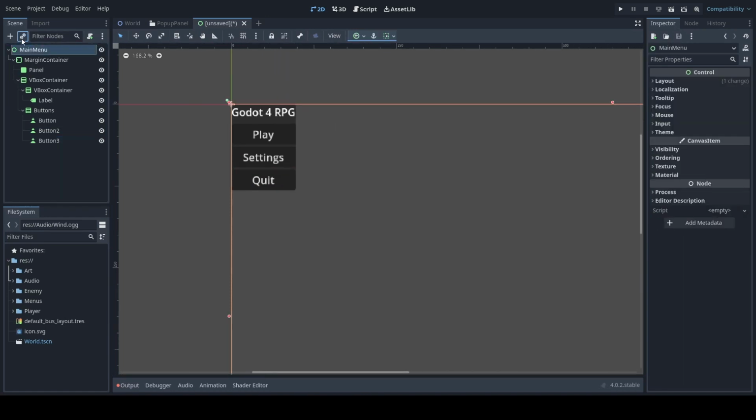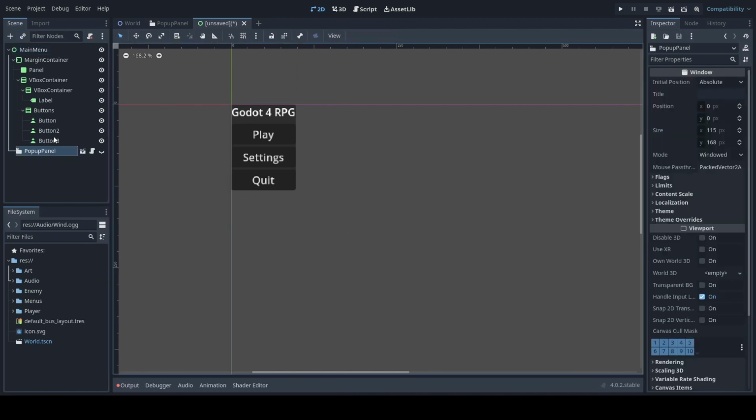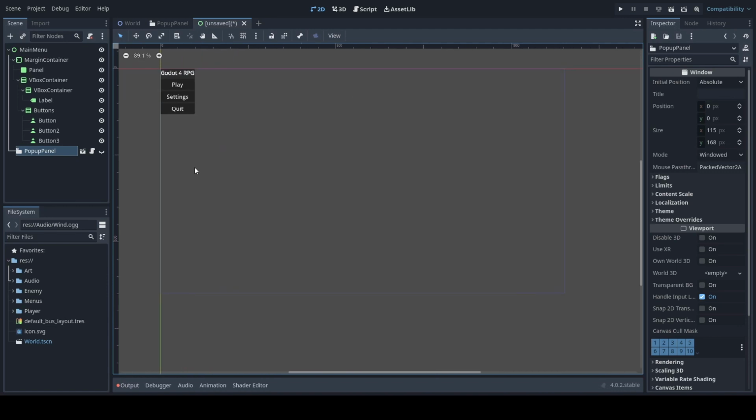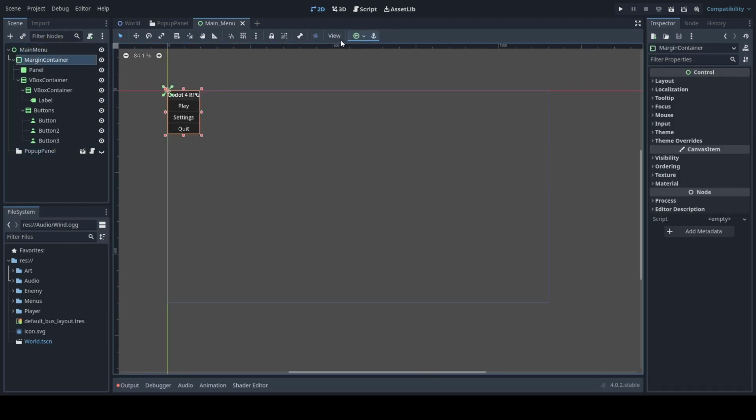And then lastly, we will add in, by instantiating, our pop-up panel, and be sure that it is automatically turned off of its visibility. Then we'll do Control S, and then we will save this as main menu under our menus folder. And we can also set the visibility of our margin container by clicking here, and then we can click on the middle.